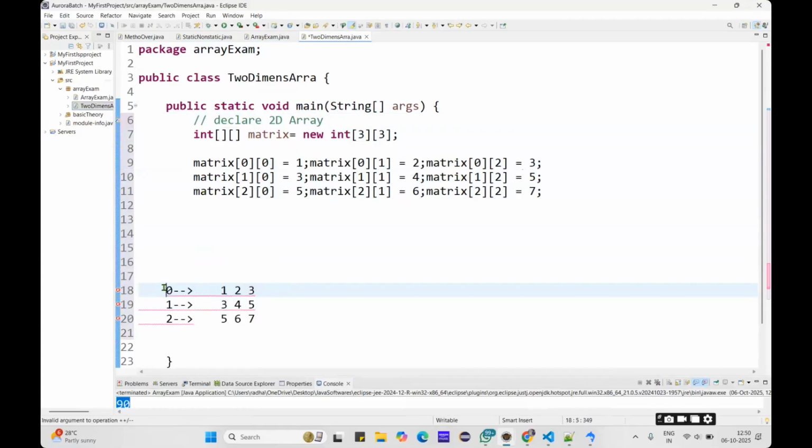At the first row, the 0th row, you need to access all three columns, right? So for the columns also we need to write another loop. When you are accessing 2D arrays, we need to write a for loop inside a for loop. Again, we need to write two for loops.